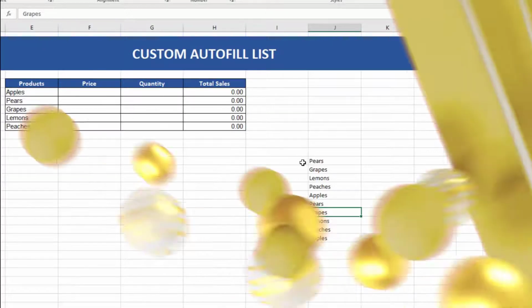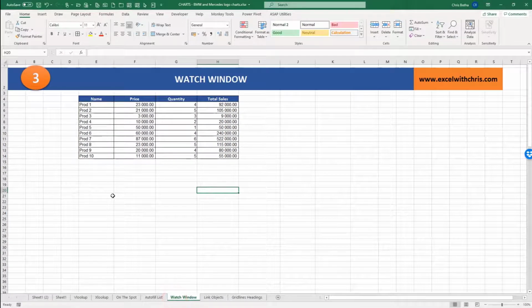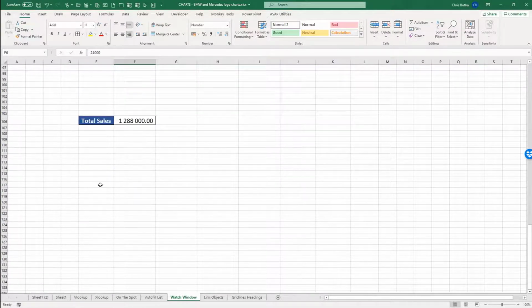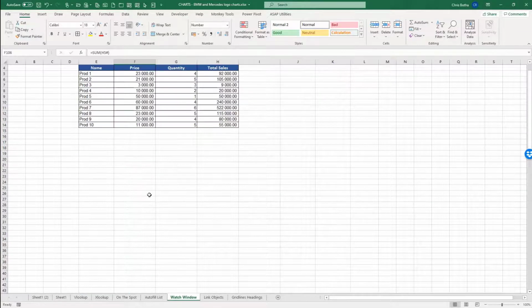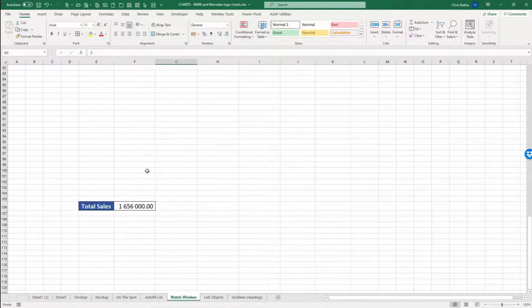This is the tool to use. Next thing I want to show you is a watch window. We often have the situation where, in this case, we've got the details here at the top. If I scroll down, you will see I have the total sales right at the bottom of the screen. But if I scroll up and I change that to, let's say, 20, it will be a significant difference. I will have to scroll all the way down to see how that number has changed.